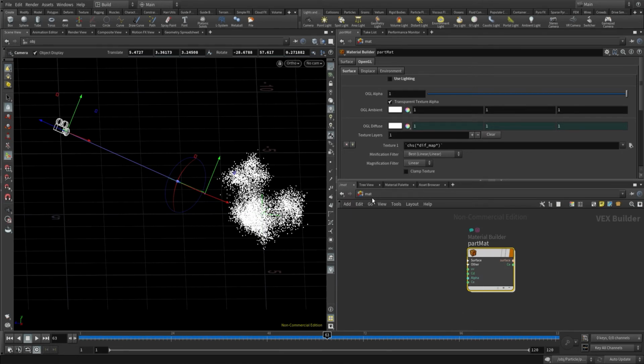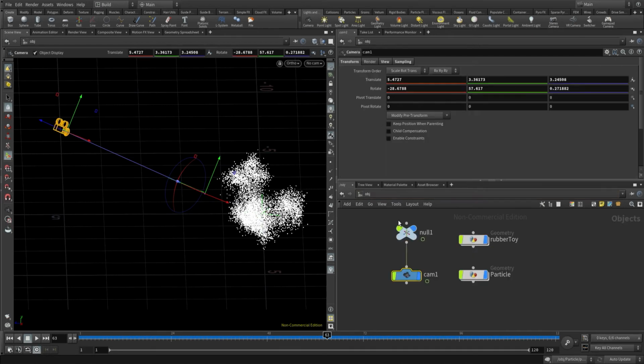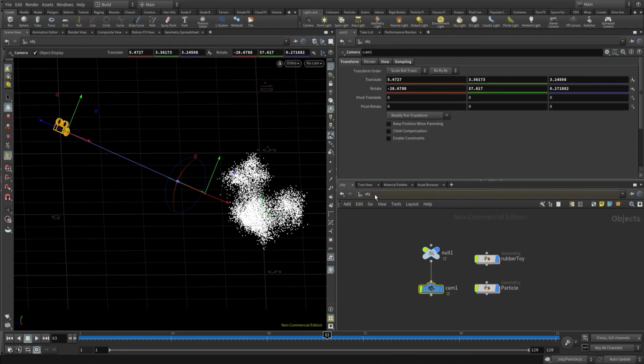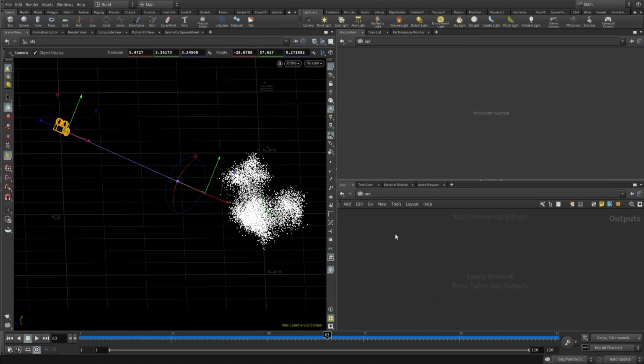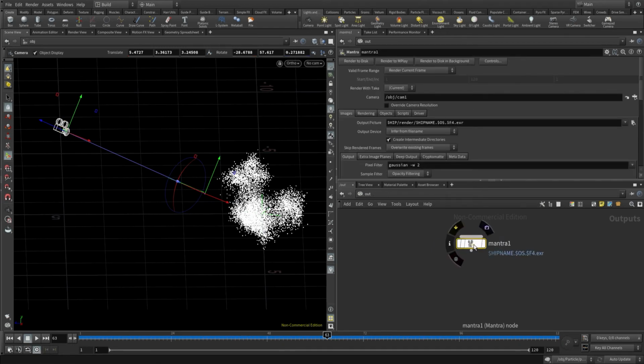You can see that it changed the context of our editor right here to matte. And what we were in the object one before, if you click it, you can go back to that one. For right now, we want to go over to the outputs context, and in here we will set up the renderer that we will eventually render out to. So we need to hit the tab button, and you can start typing in mantra. We will be using this node here to render out from.